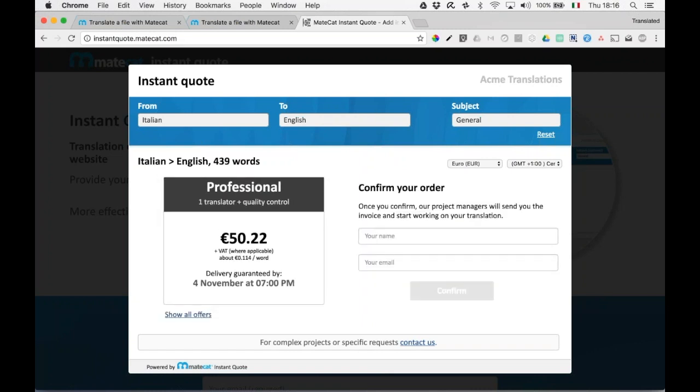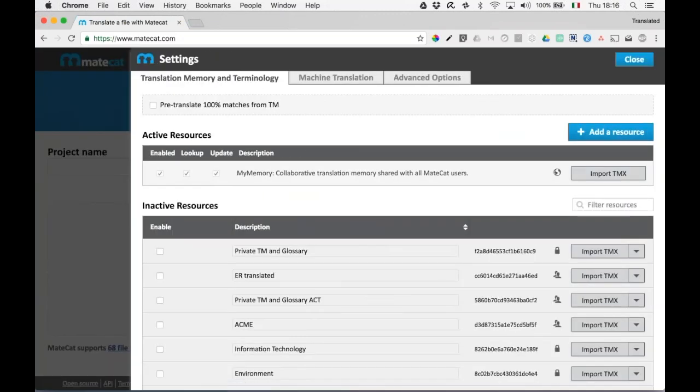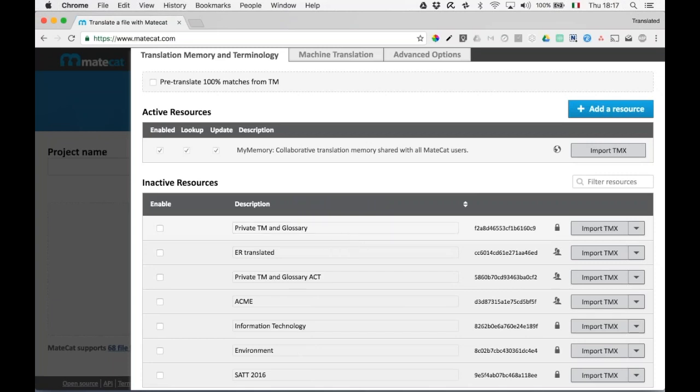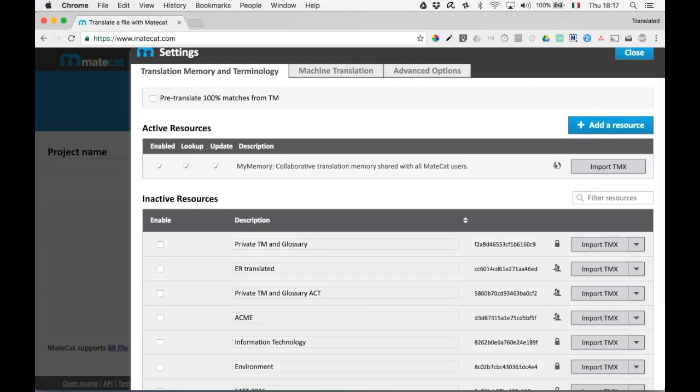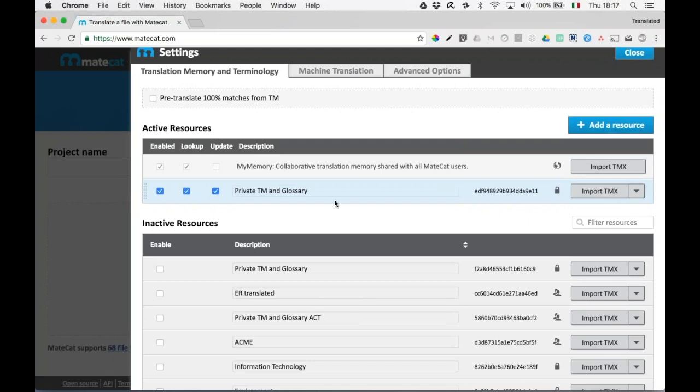Okay, yes. So I'm going to leave the instant quote interface now, close it, and let's see glossaries. First of all, we need to understand the concept of private resources. When you click on settings here, you have the resources. The resources are sort of containers where you can save translation memories and glossaries. You have a list of resources here. You can create a new one by clicking on Add a Resource, then Confirm. When you have a new resource, like in this case, it's totally empty.